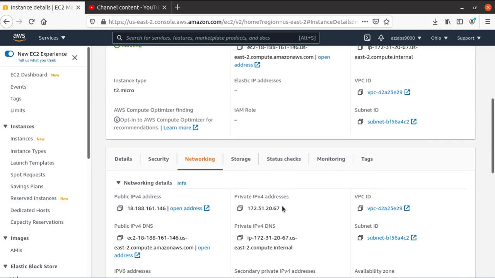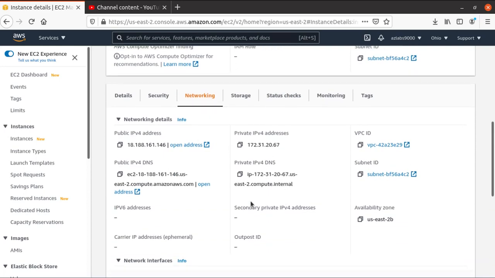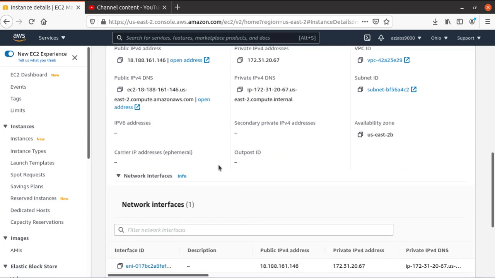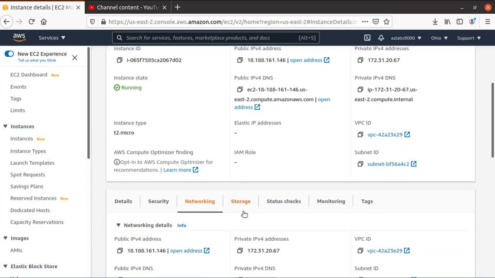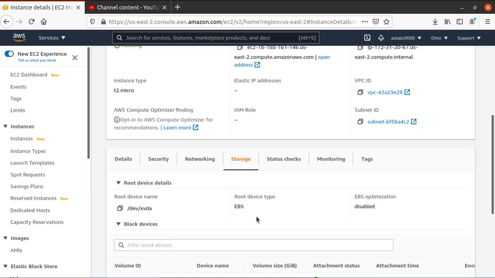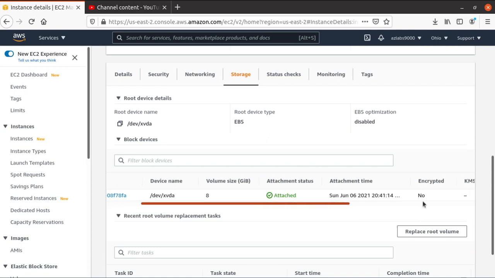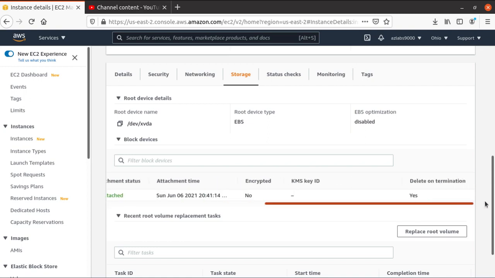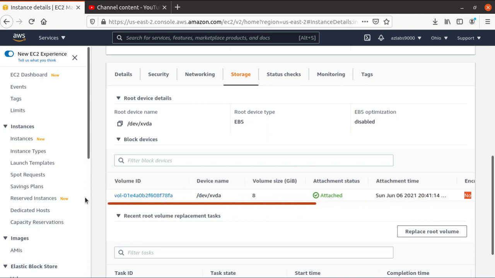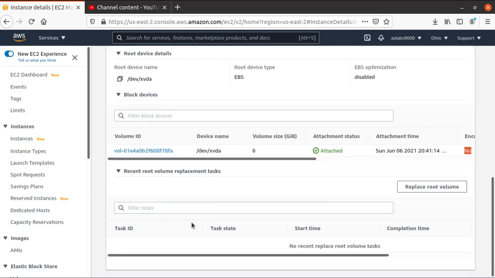Networking, you don't need too much more information, so it's just again giving you the IP address and network interfaces, stuff like that. Storage should have 8 gigs of elastic block storage, so that's attached, but that's not encrypted. Encryption is no. That is something that I always recommend, that you do encrypt your drives.